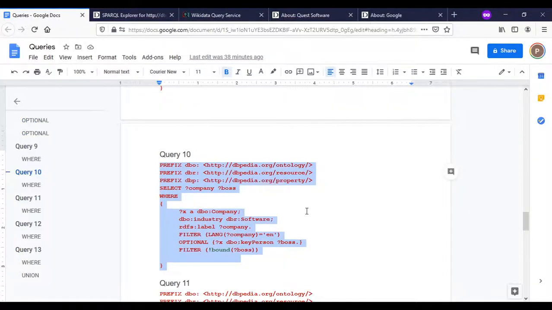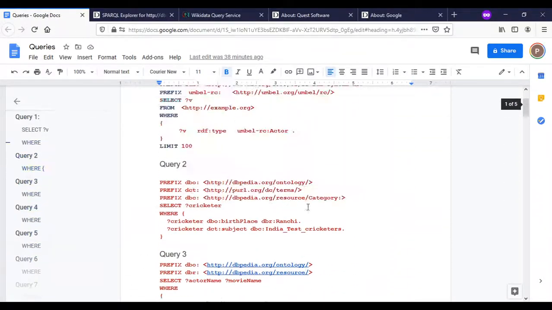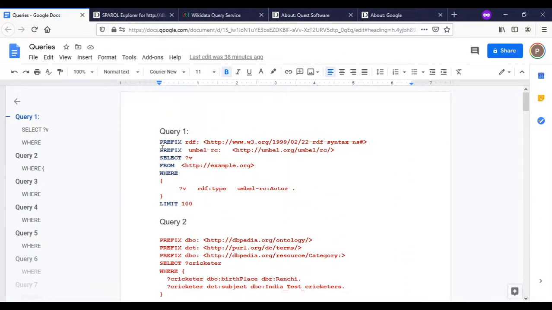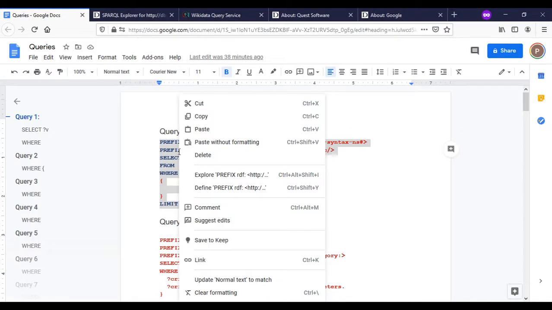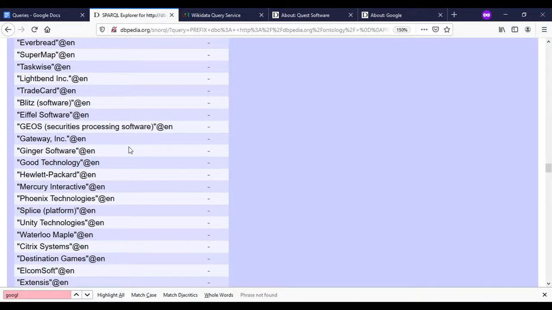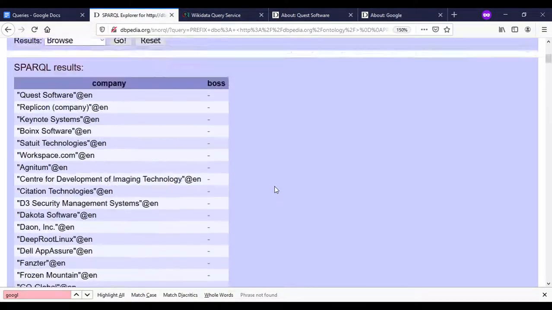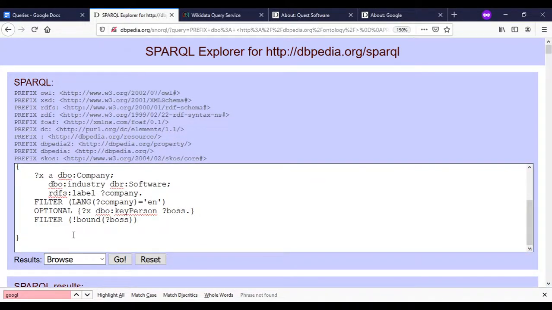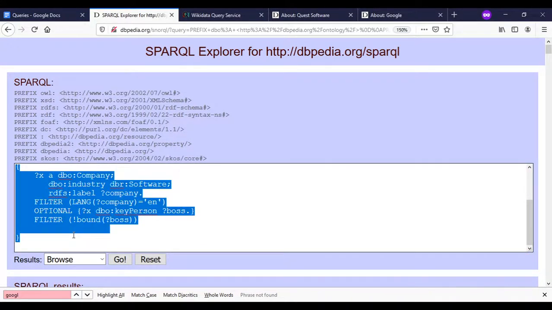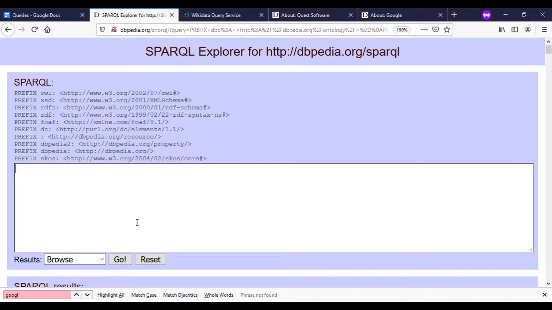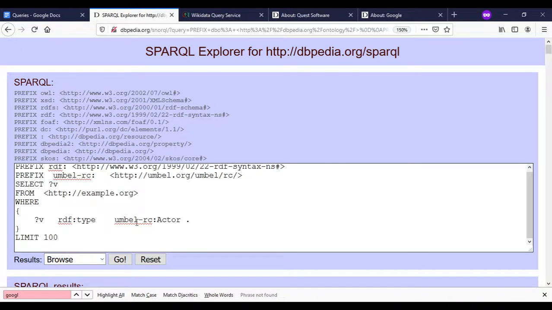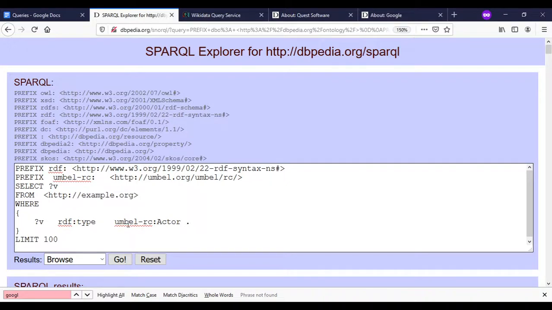So I have put down all the queries in a single document so that we can copy it from here and paste it in the DBpedia SPARQL endpoint. So we copy it. So this is the DBpedia SPARQL endpoint. Here you have a text box. You put the value here, right?